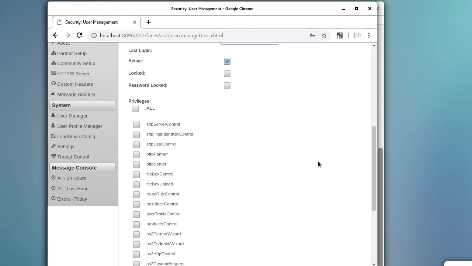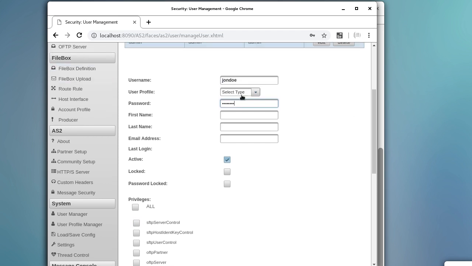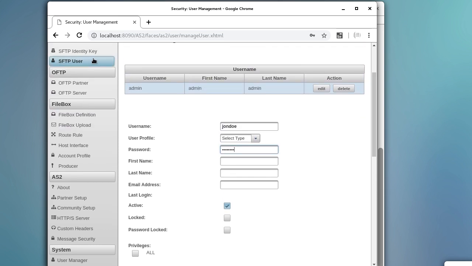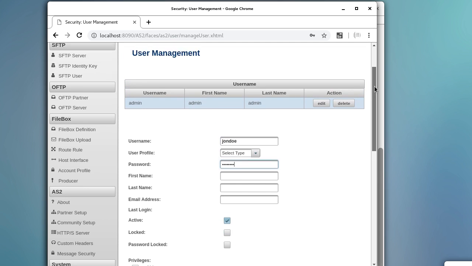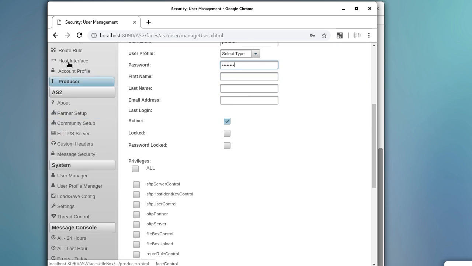Beneath that, you can see we've got a bunch of privileges. These privileges correspond roughly with the changes or the navigation along the left-hand side. So you can see the first option here is SFTP server control, SFTP host identity key control, and that's what you've got along the left-hand side here. SFTP server, SFTP identity, SFTP user control. So all those things, these correspond roughly with each of the options along the left-hand side. If you take that away, they won't be able to use that option, and in most cases, they won't be able to see the option either.